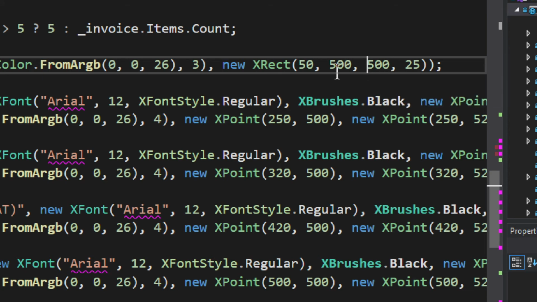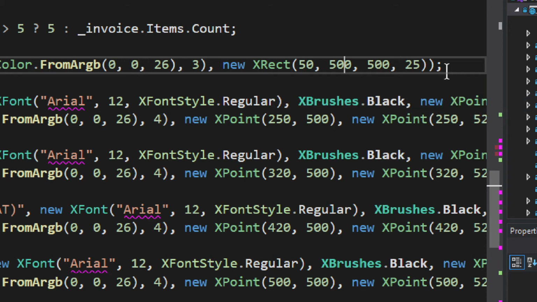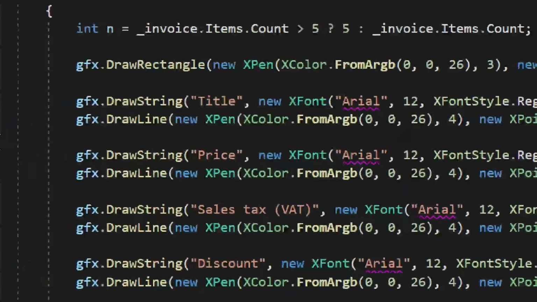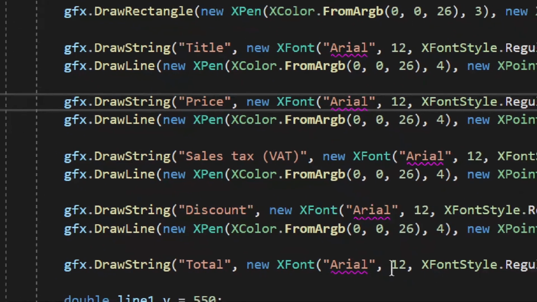So what we have here, if you remember, is the margin from the left and the margin from the top. This is the XRect. It actually says, you see, it's X and Y, or you could say the X starting position and Y starting position of that rectangle in this arrangement. And then we have the width and the height. As you can see, the height is 25, so this will basically cover those names for things, right? The title, the price, and these different arrangements.